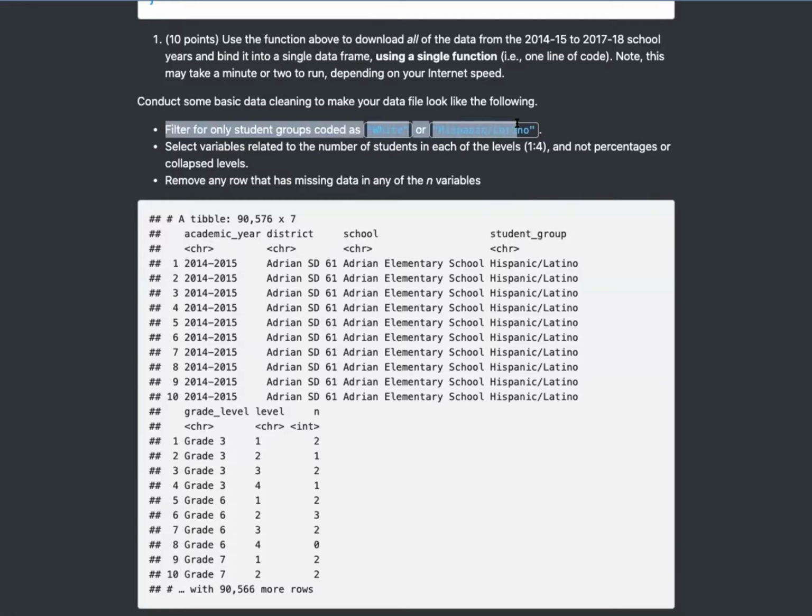Filter for only students coded as white or Hispanic Latino. Select variables related to the number of students in each of the levels 1 to 4. So here's level 1 to 4, and not percentages, because you have numbers and percentages. Okay, so I want just the numbers. And there's also these collapsed percentages. So there's like the number in 1 and 2, and then the number in 3 and 4. So you're going to get rid of those also. All you want is the number of students in level 1, 2, 3, and 4 for every school.